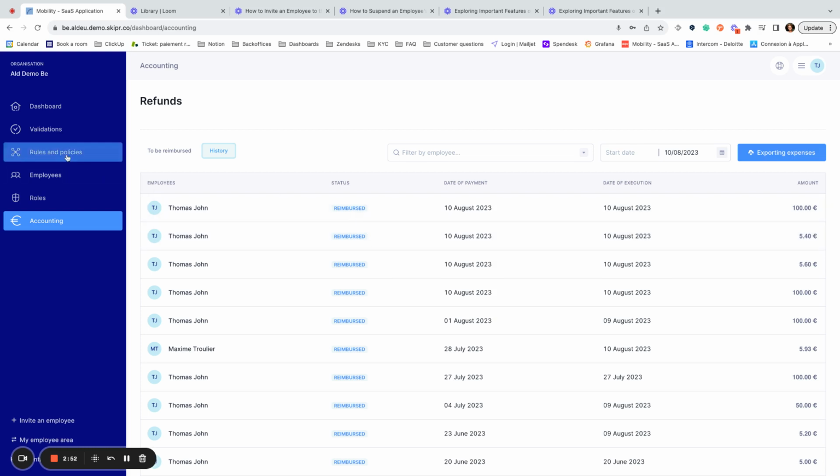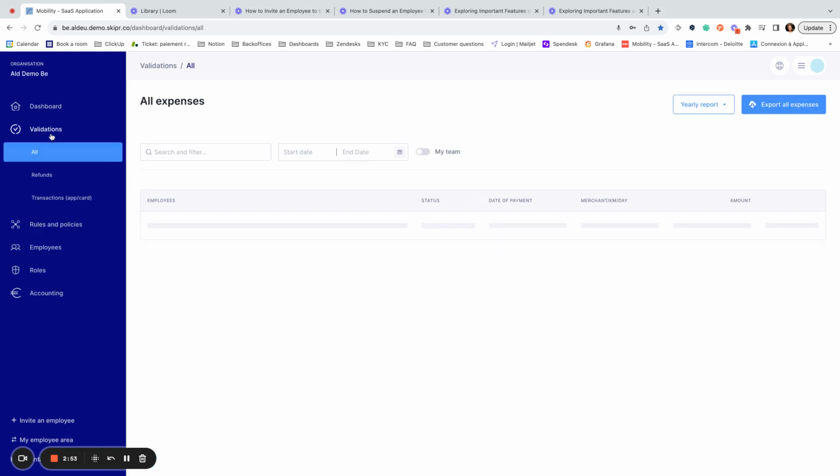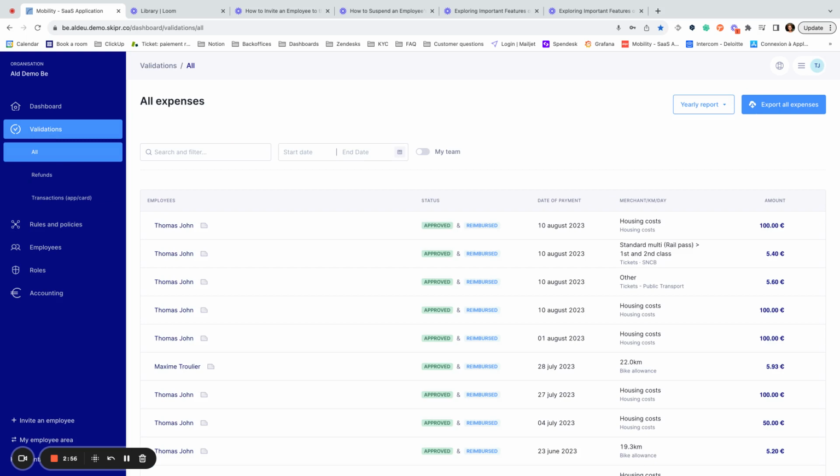And also when we go to the tab validations and we try to find these expenses again, you will see that their statuses have changed to approved and reimbursed. So that way you can always keep a clean overview between the expenses that are approved and the ones that you've actually paid out on the payslips of the employee.